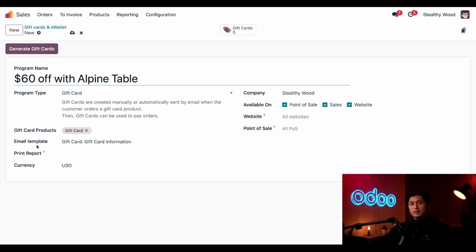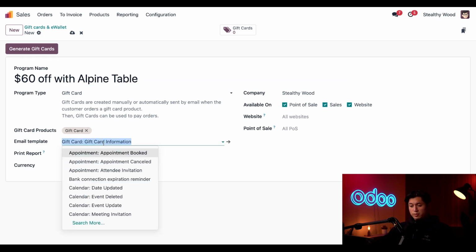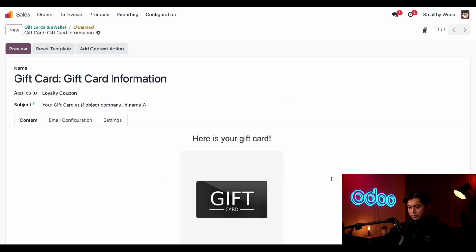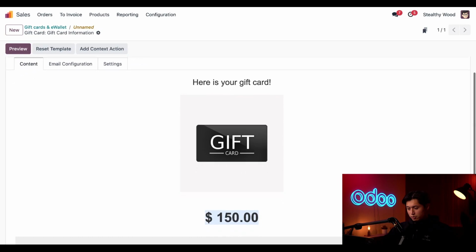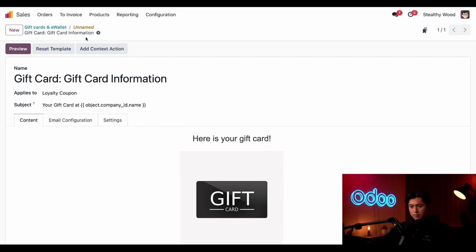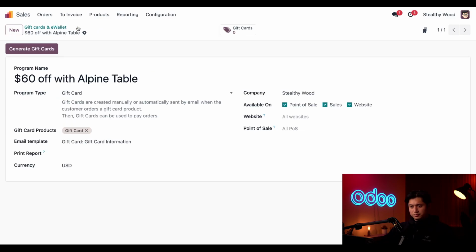Next, we have the email template field. Here's where we can select a pre-configured email that'll be sent to the customer when they receive the gift card. If we want, we can change it by clicking into this drop-down menu and selecting a different template. But we can also see what this template looks like by clicking the internal link arrow to the right of it. And then when we click into that, we'll see a full preview of what the customers see when they receive their gift card. But we're just going to use the breadcrumbs to get back here.